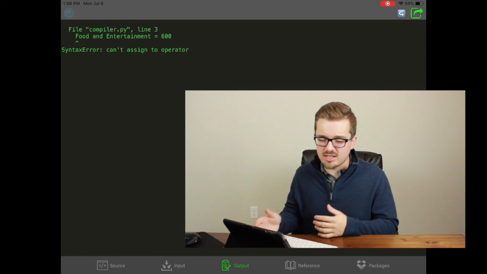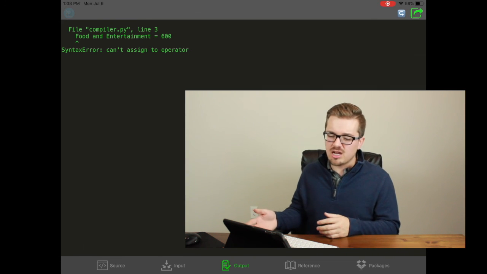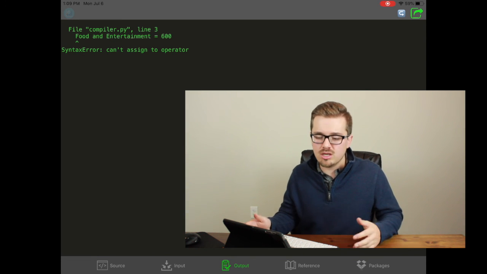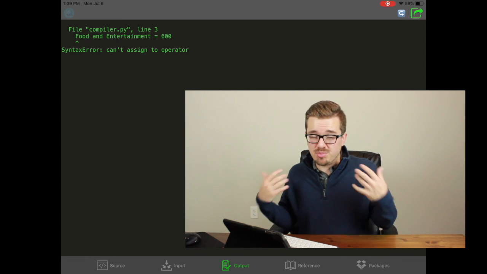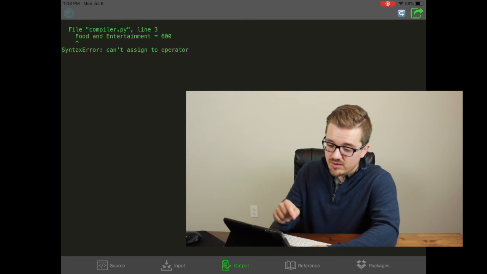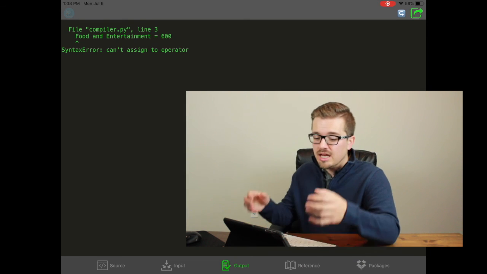Now when I run this code, it's actually going to fail. So let's run it by clicking on the play icon near the top right. And you'll see we get this strange message. It says syntax error, can't assign to operator. To a normal person, that's like, what the heck is that? That doesn't even make sense to me. Really what this is telling you is Python just doesn't understand what you're trying to do. Luckily, we do get an indication of where this problem is. So you can see in that very first line of text, it says file compiler.py line 3.